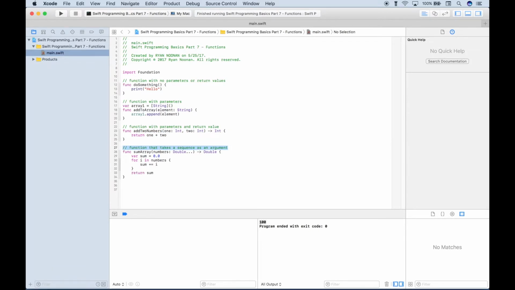For our last example here, we have created a function that will take a series of numbers and then add them all together, or to sum them. So let's go over our code for this function. Just like before, we use the reserved word or the keyword func. We give our function a name. And what we want this function to do is to take several numbers and then add them all together. So to do that, we use this syntax here.